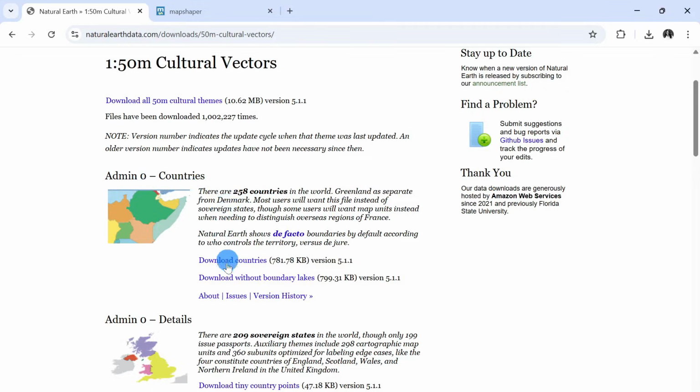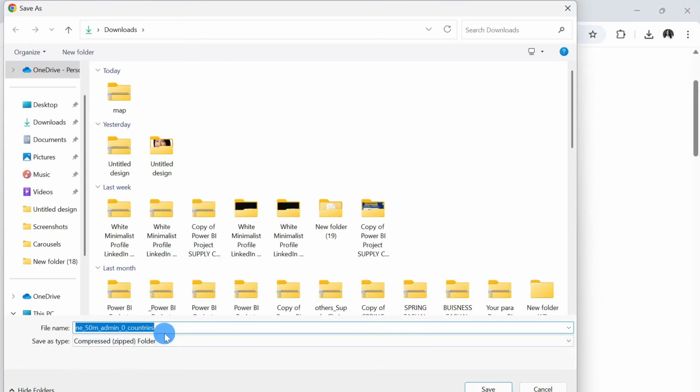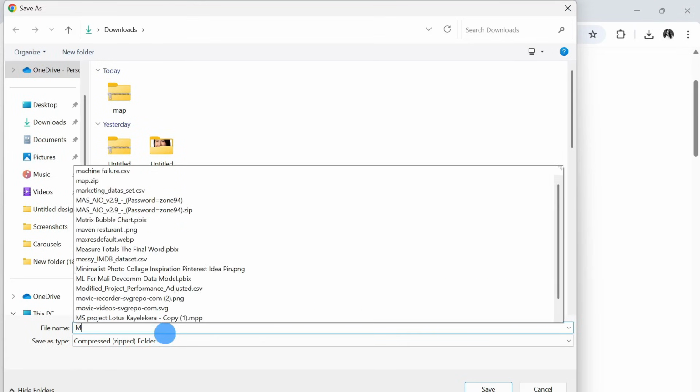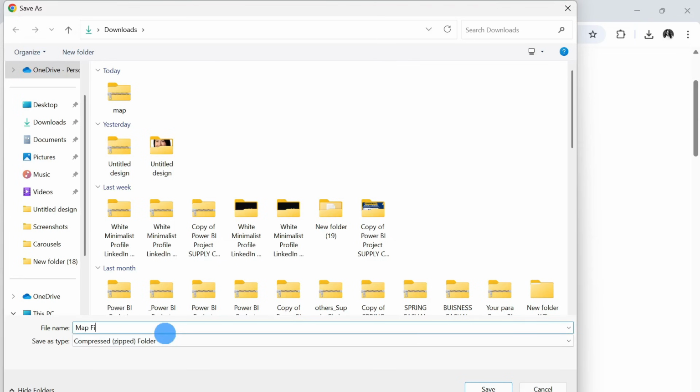On this page, you click on download to download the particular one that you want. I want countries, so I'll click on download countries. Then save it using whatever name that you want. So I'm going to save this as map file. Save.